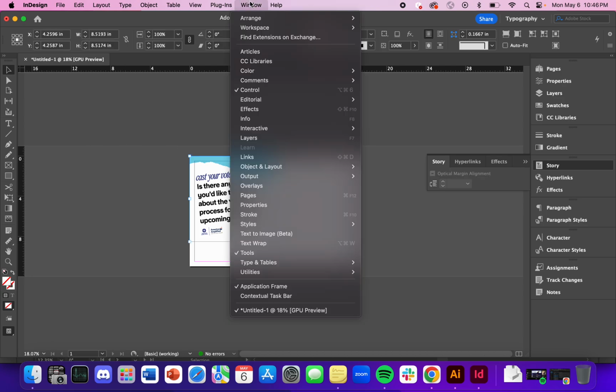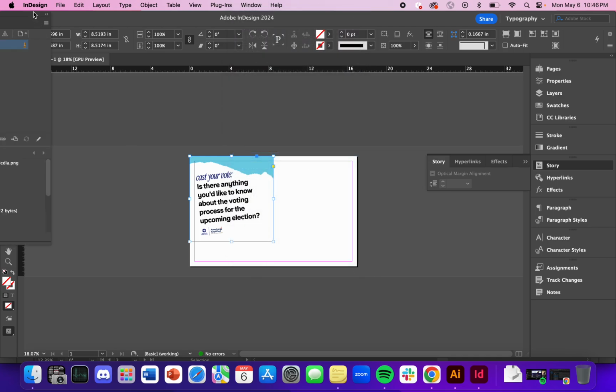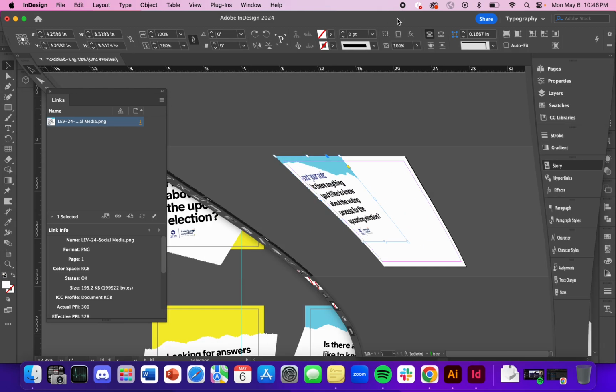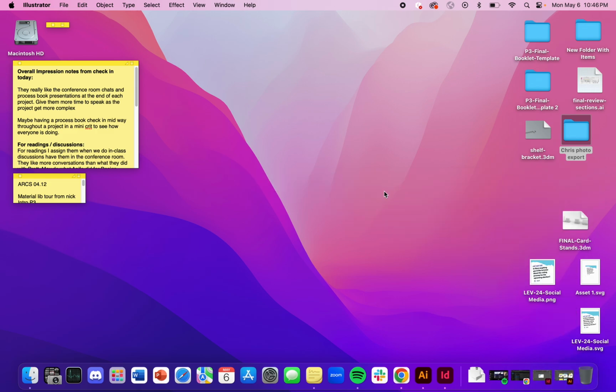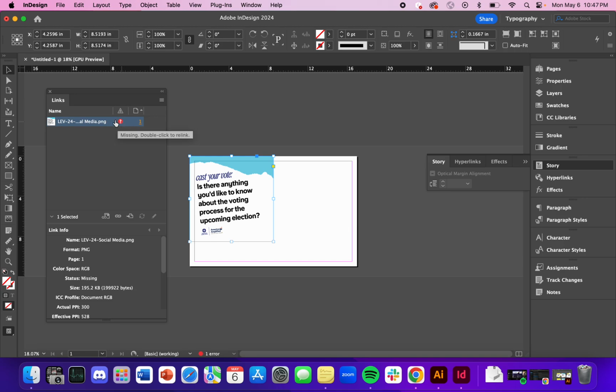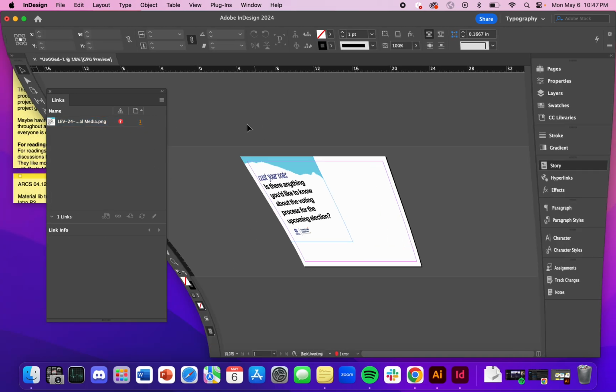Even if you look within your Windows, Links panel, they're automatically linked. If you remember the conversation, I don't remember if it was with you or maybe another student, once you export something and you have it on your desktop and you upload it to your InDesign file, it is linked to this location. So let's say if I just delete these, this will become missing because I moved it.